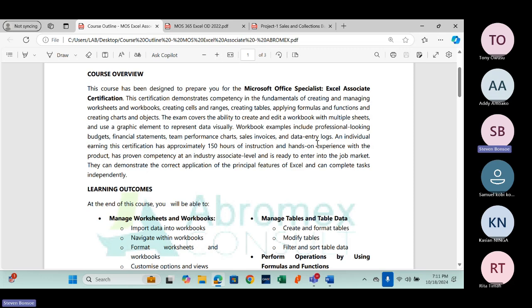Now, workbook examples include professional-looking budgets, financial statements, team performance charts, sales invoices, and data entry logs. An individual earning this certification has approximately 150 hours of instruction and hands-on experience with the product, has proven competency at an industry associate level, and is ready to enter into the job market. They can demonstrate a correct application of the principal features of Excel and can complete tasks independently.